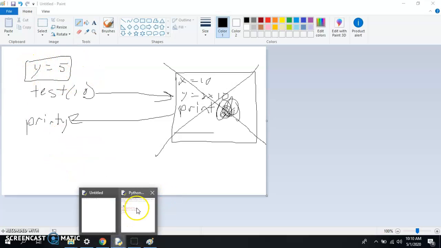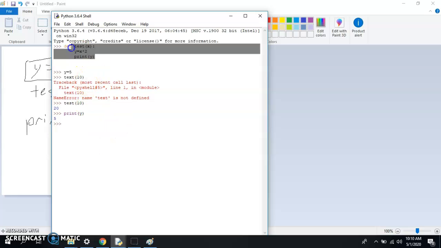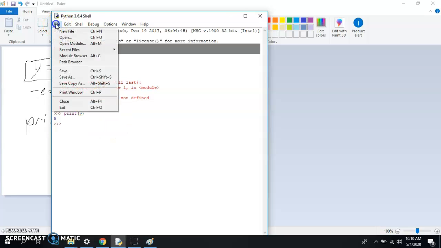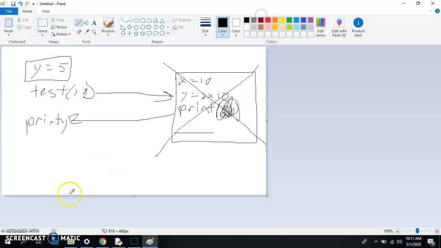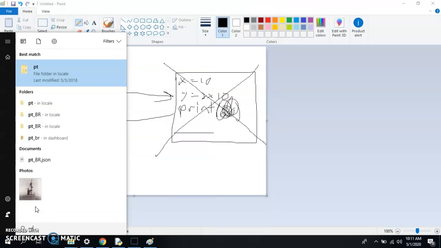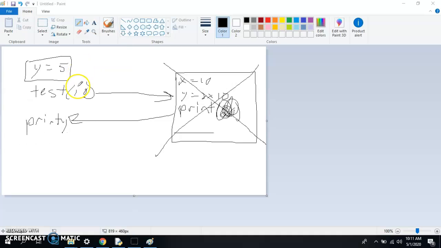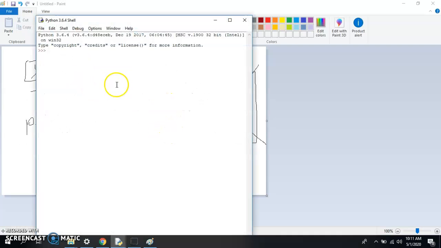And in fact, if I were to, I'm just going to copy that, and I'm going to close my Python, open it up again, make sure it's completely gone from memory. There we go. Now, let's say I was going to test 10 again. It comes out 20. If I just try and say y, or print y, it actually gives me an error.